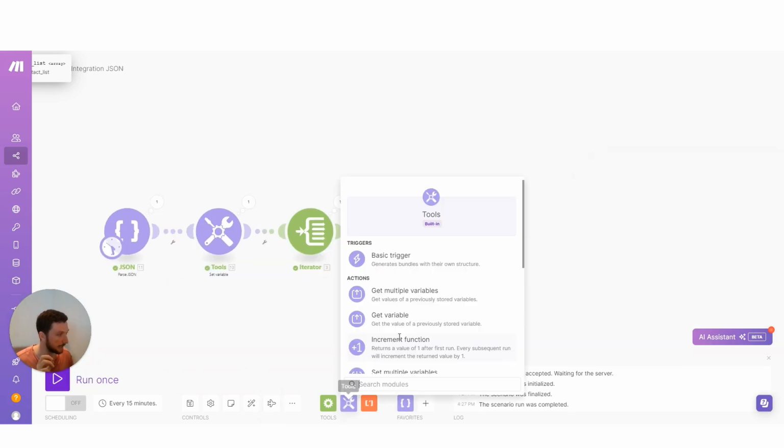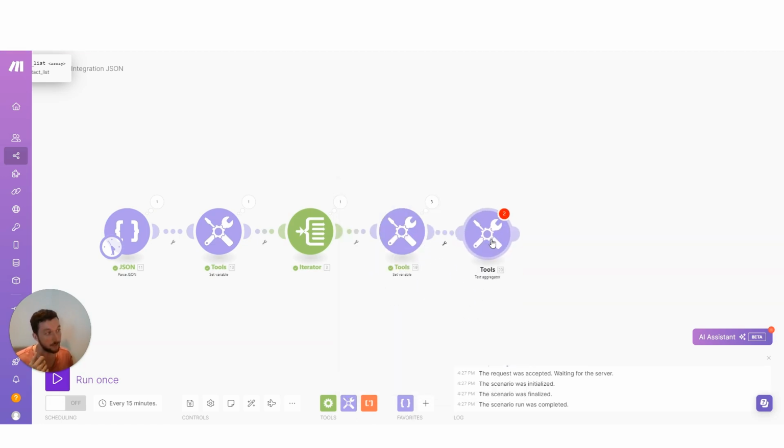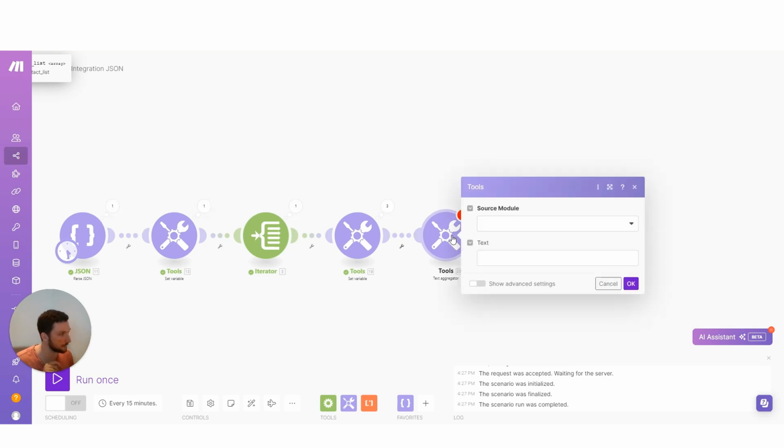Let's have a quick look at our text aggregator. And where you might want to use that numeric aggregator might be for getting the average of ages, might be for summing up a total for all items ordered in a shopping cart. Next, we've got the text aggregator.